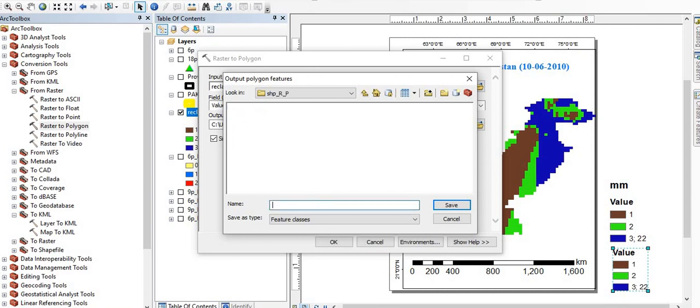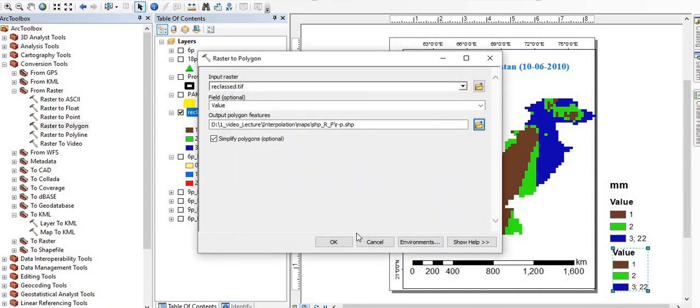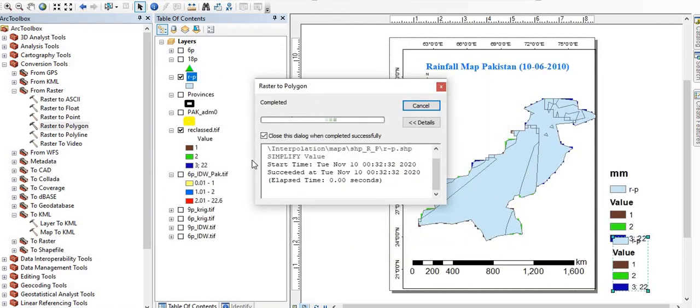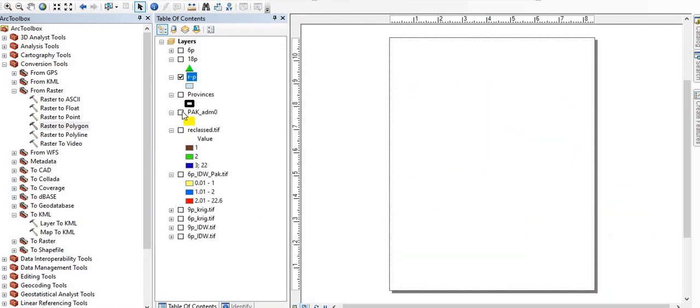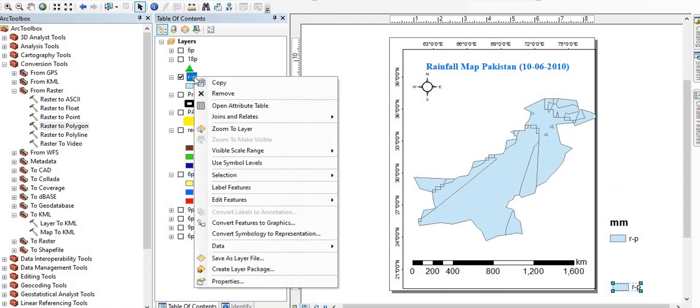OK, and then r2p.shp, enter. Now raster to polygon will be added. Now there is no need of this map. We will use R2P, right click.